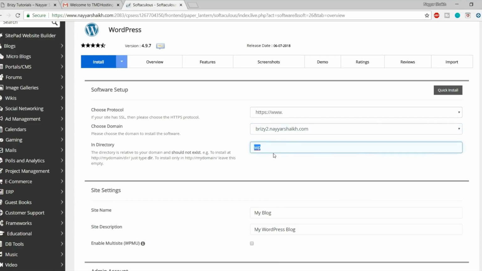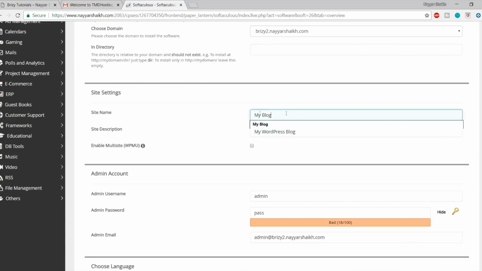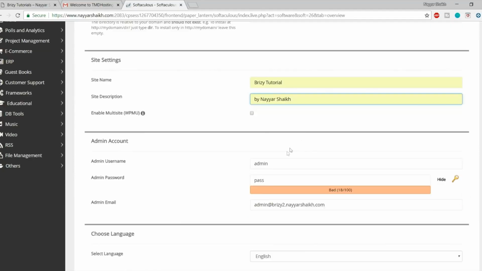Now after that, make sure you delete this WP which is already typed in the in directory thing, and make sure this field is empty. Now in the site settings, you can give a site name and description to your website. So basically you can type in the name of your website or your business. I'll type in Breezy over here. Okay, that will be better. So I'm typing in Breezy tutorial, and in the description I'm typing in by Nair Sheikh. So Breezy tutorial by Nair Sheikh.